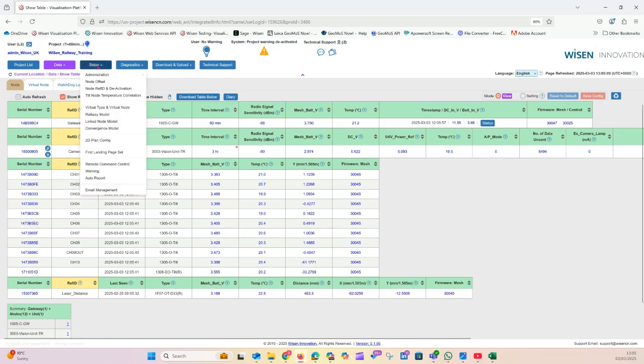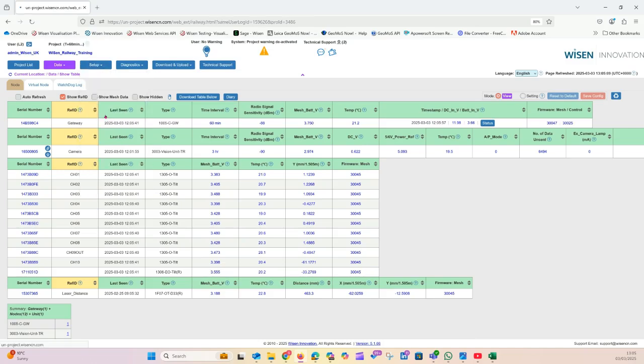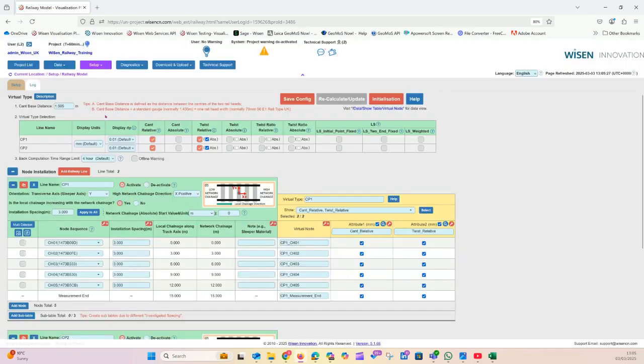If we go to setup and we go to railway model, which is the virtual node type that's being used, then we can see on this screen that what's being defined are two railway lines, one called CP1, one called CP2, and the outputs that have been tick selected are cant relative and twist relative. Now, the more items that you tick, the more virtual nodes that you're creating. So virtual nodes are the names that you see here: cant relative, cant absolute, twist relative, and so forth. So depending on what your requirements are on your project, then obviously tick what the outputs are that you desire.